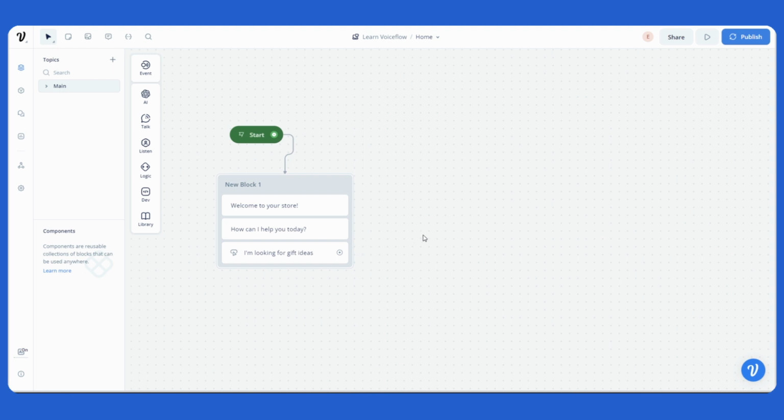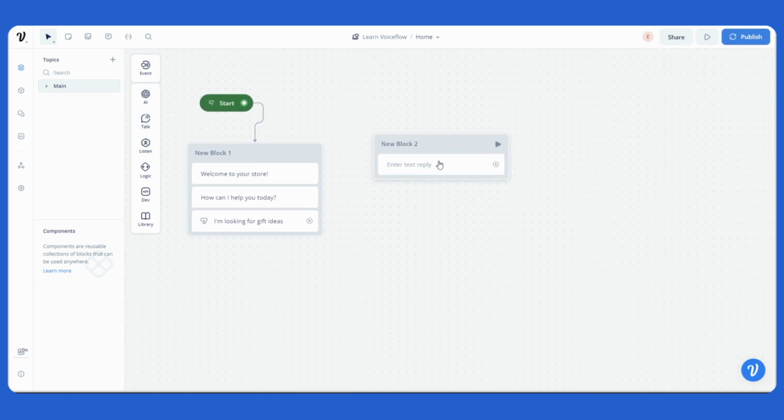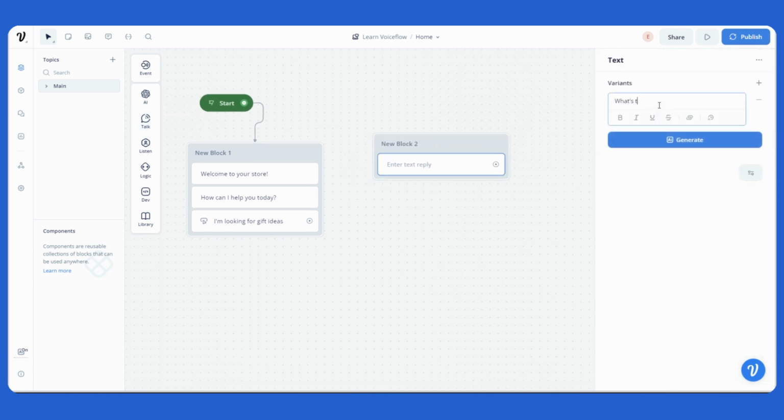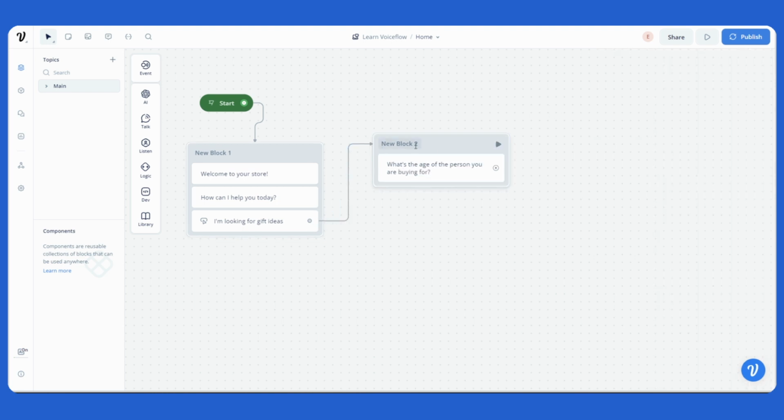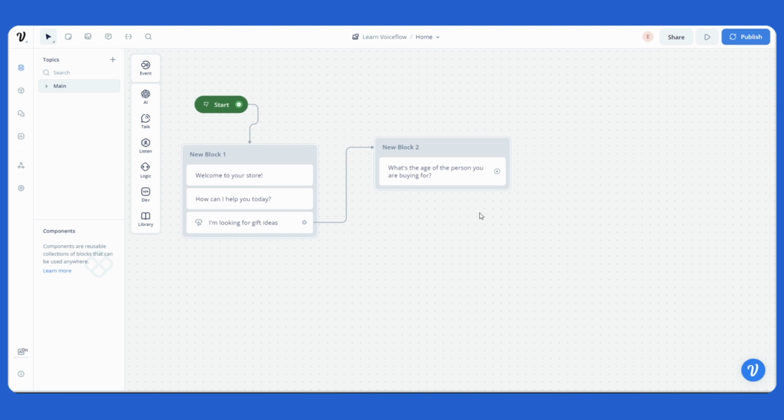And when the user clicks that, then we want to ask for the age. So we want to drag another text block here, a separate one, and then we want to say, "What's the age of the person you are buying for?" Question mark. Let's connect that to the button. So when the user clicks the button, we're gonna go here. And then the next step, obviously, is to then listen, wait for the response, and save that response so we can do something with it later.